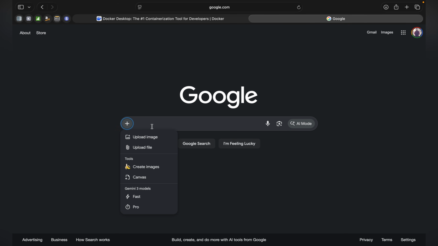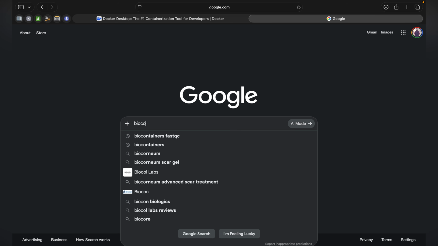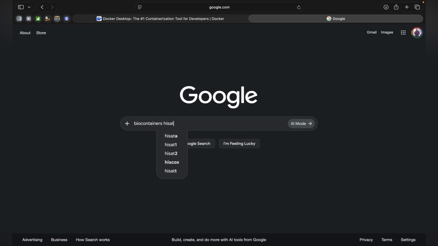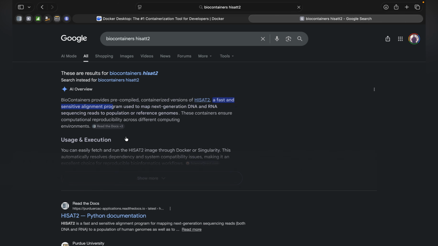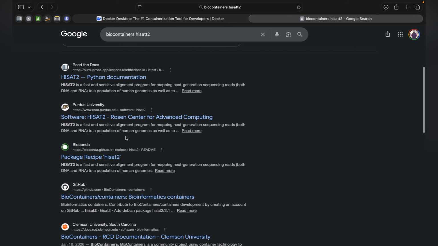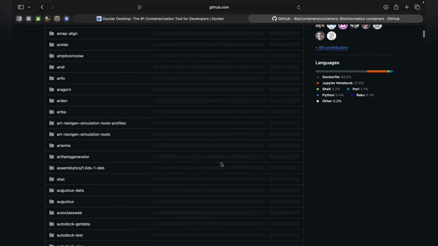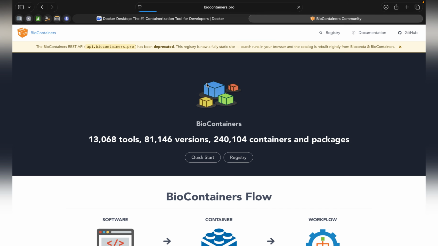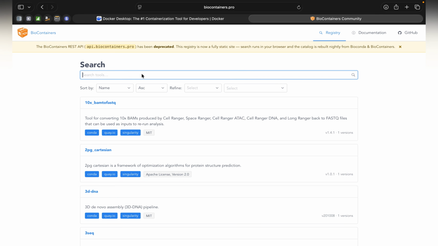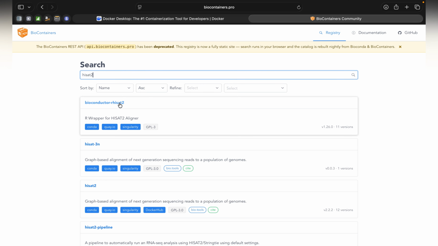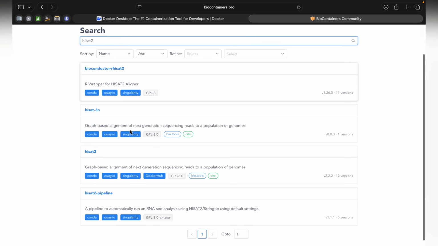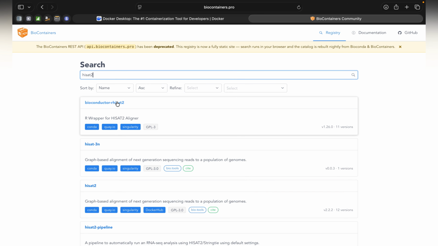Biocontainers is a community-maintained repository that provides containerized versions of thousands of bioinformatics tools. Now, let's search for an example. I'll search for HISAT2. As you can see, multiple results appear because Biocontainers hosts different packages and related tools. Biocontainers provides the exact Docker command needed to download the container. You'll also notice that Biocontainers provides commands for Conda, Docker, and Singularity. Depending on your workflow or computing environment, you can choose the package manager or container platform that best suits your needs.